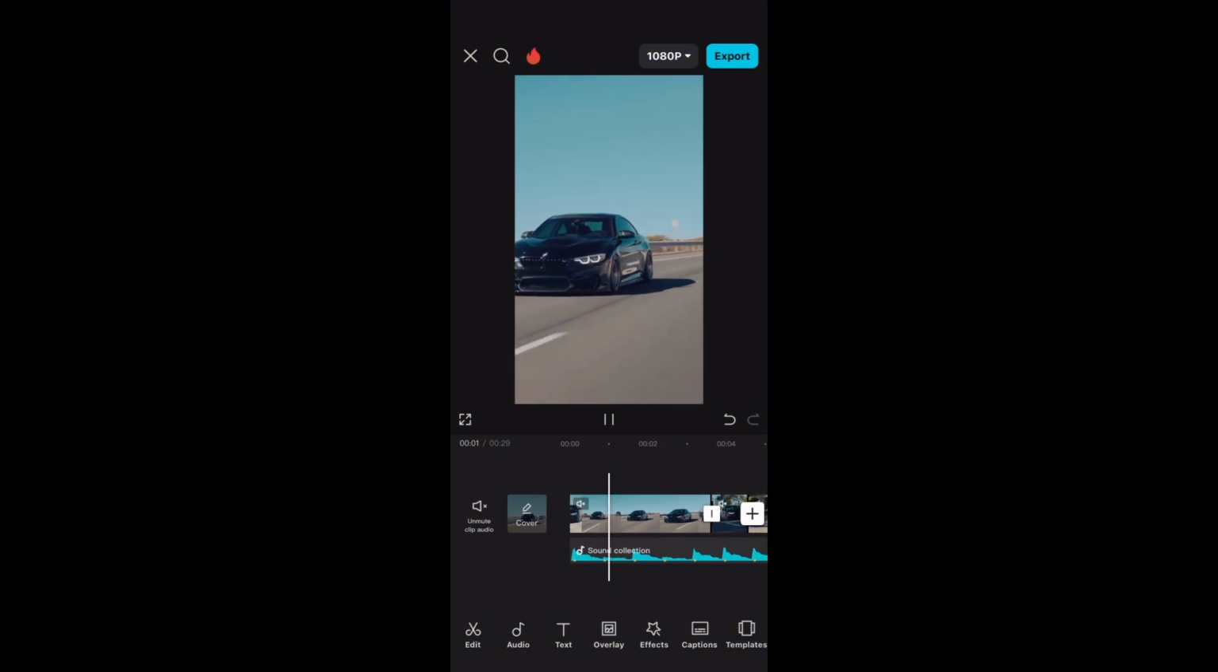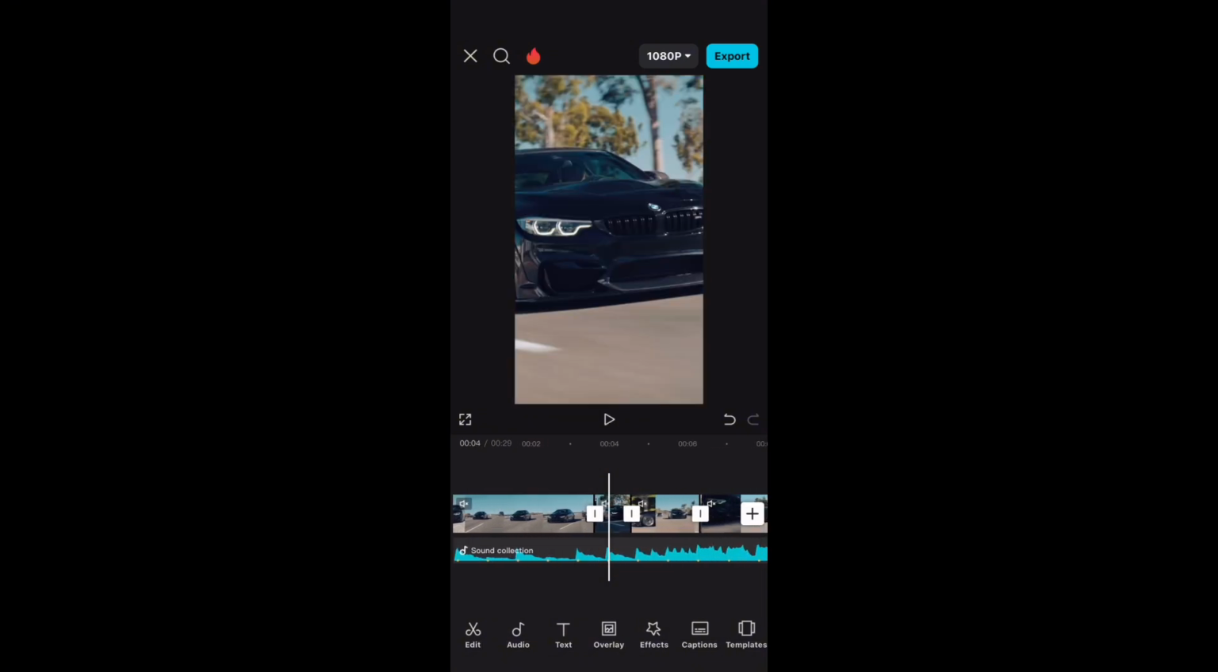When that's done, adjust the clip to the beats. I'm going to speed it up too.